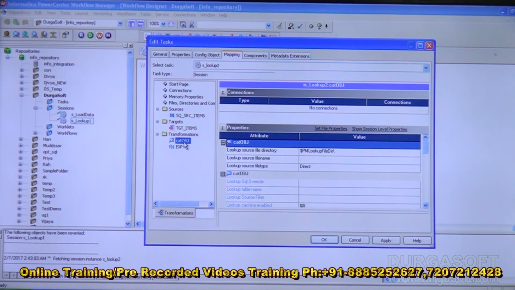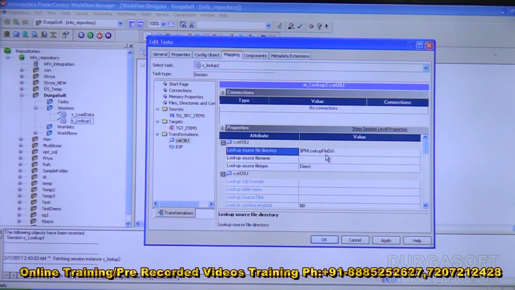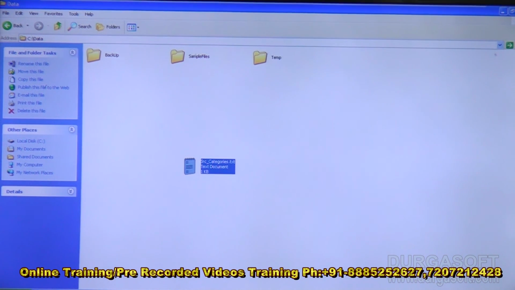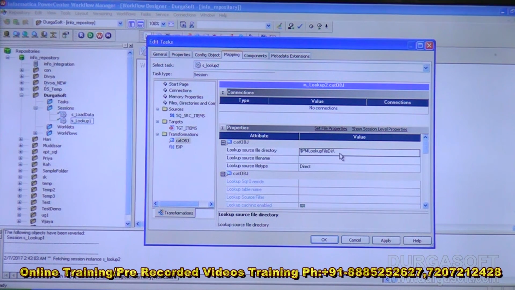Come to its properties. Whenever you are using a file, connectivity has to be provided with three properties like file type, file name, file directory. Three things. So lookup source file directory. Where is this file located? It is located in C:\data. So I'll provide that location, C:\data folder. What is the file name?